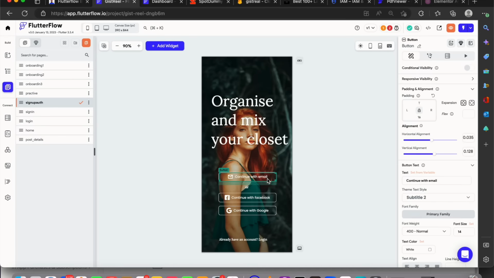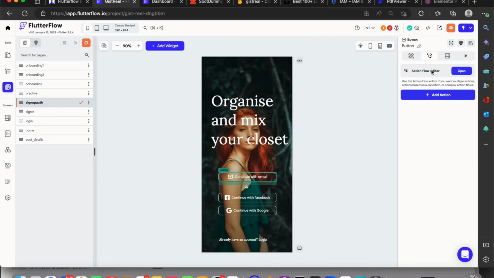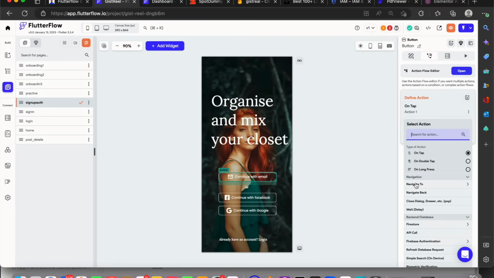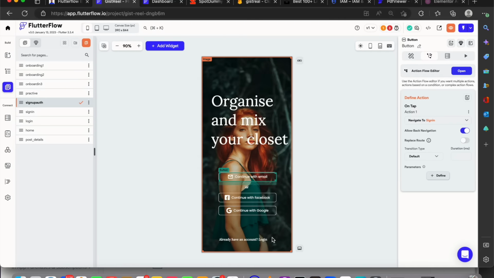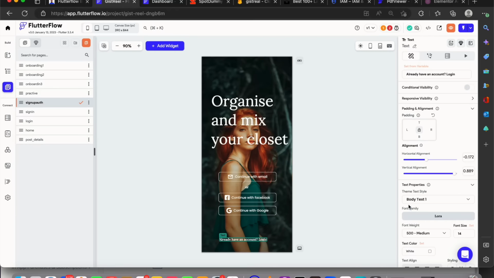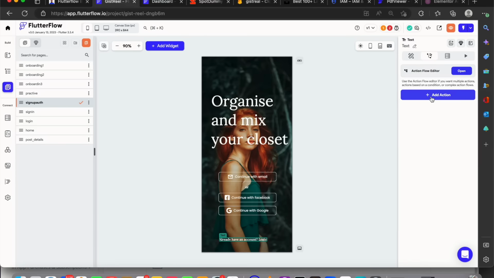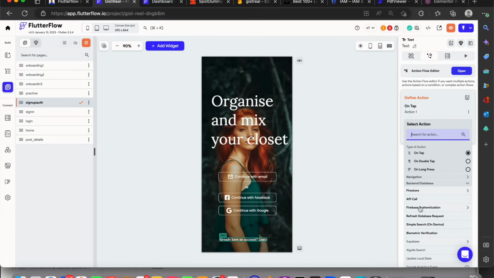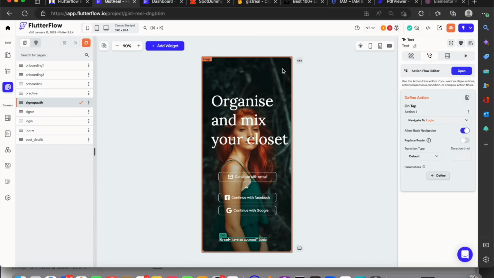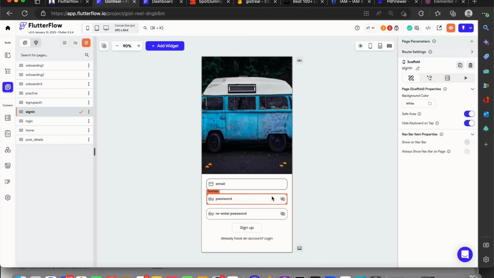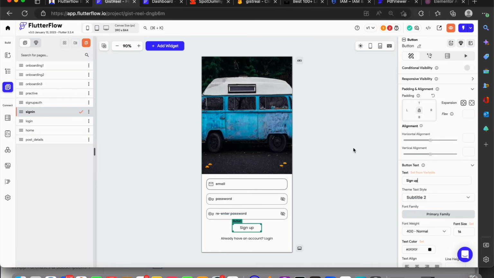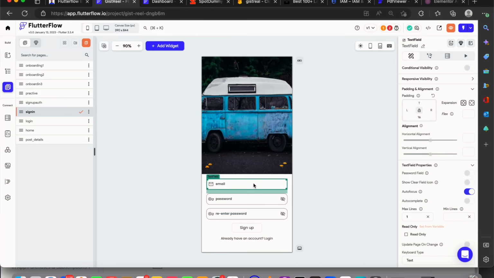And this is the page you're going to when a user clicks on it. And then when a user clicks on continue with email, what do you want to happen? You want to navigate them to the sign up page. And when they click on already have an account, you want to navigate them again to the login page. Navigate to the login page. So when they're in the login page, what do you want to happen when they click on the sign up? We want to sign them in. That's what we want to happen.